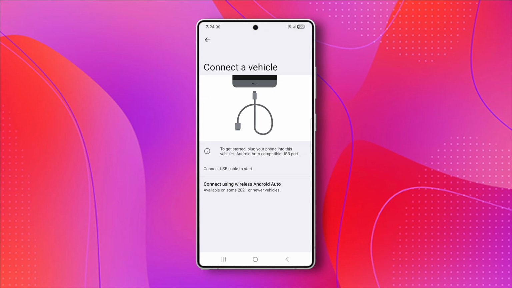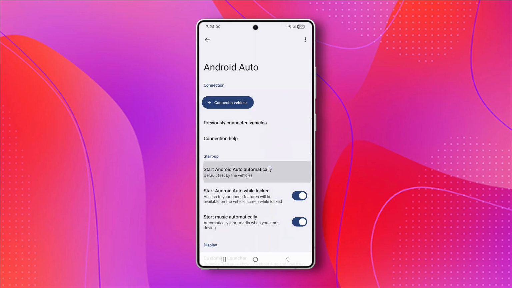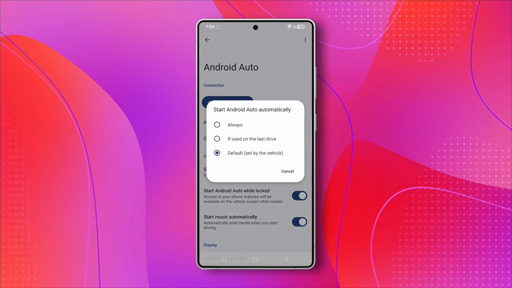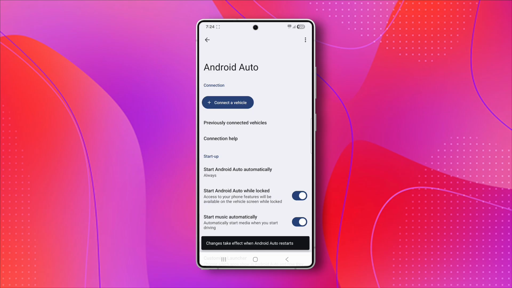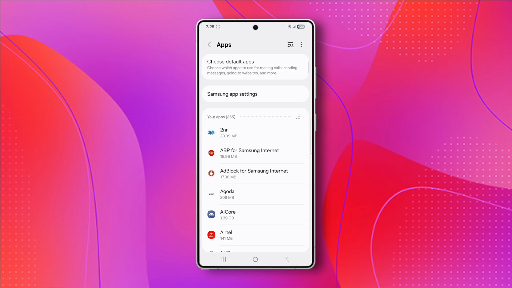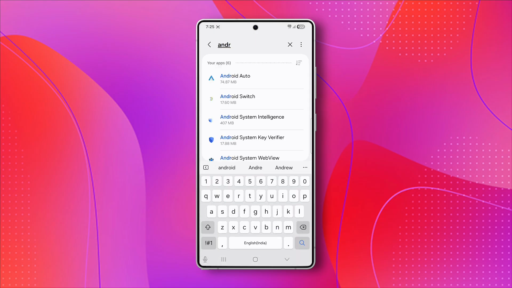But assuming that's already done, tap on Start Android Auto automatically and make sure it's set to either default or always, so it launches automatically when you plug into your car. Next, go back and scroll down to Apps. Then find and tap on Android Auto from the list.